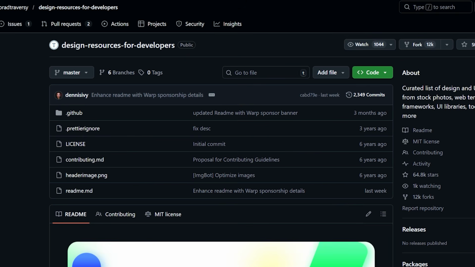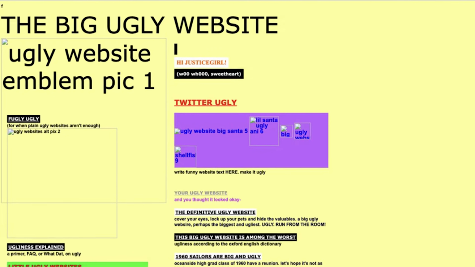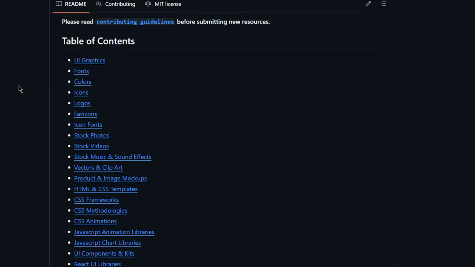Design resources for developers because let's be honest, our side projects usually look terrible. This has free fonts, color palettes, stock photos, frameworks, stock videos, libraries, and anything you might need.